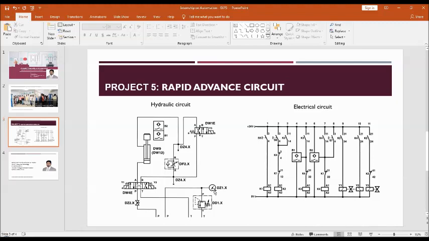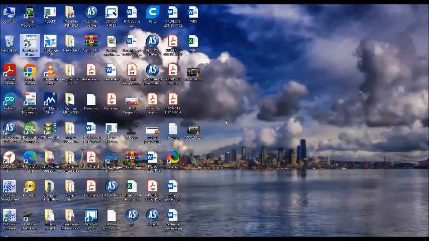I will start with the simulation. First, the hydraulic circuit will be completed. Okay, how it is exactly going on, I'll explain using the simulation software. So double click on the software.